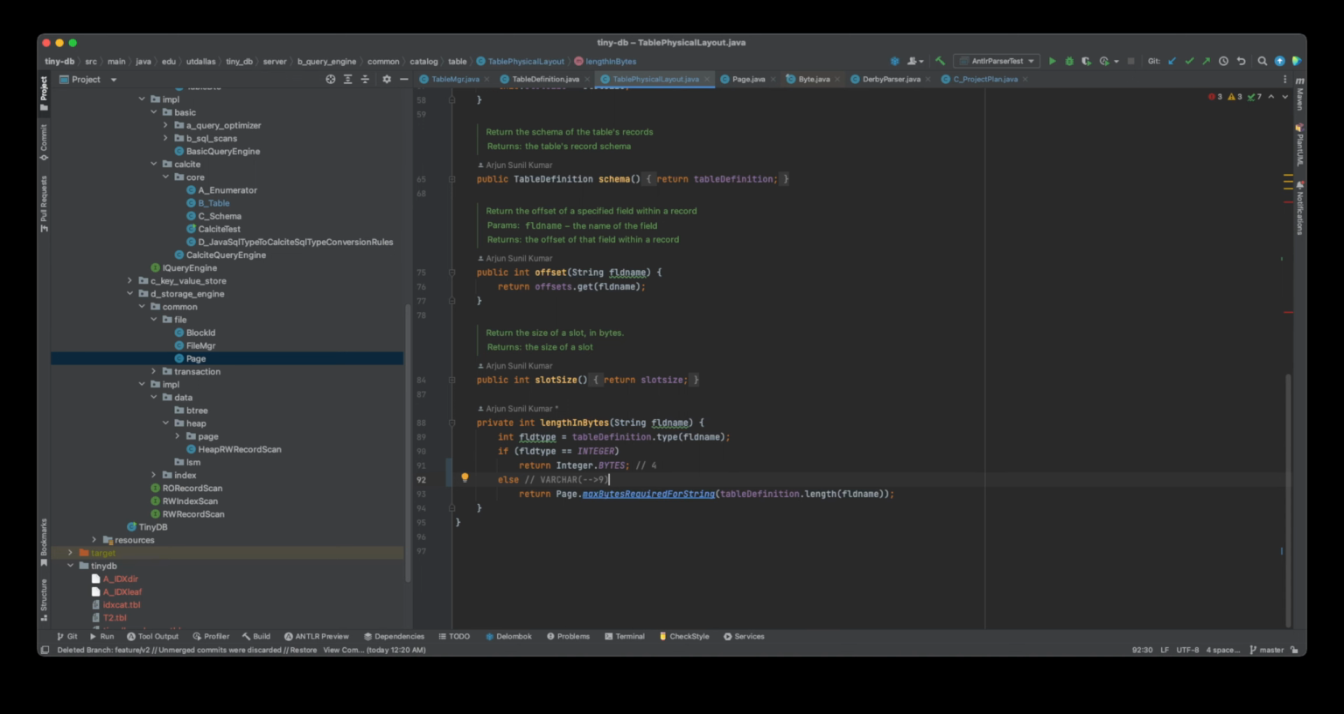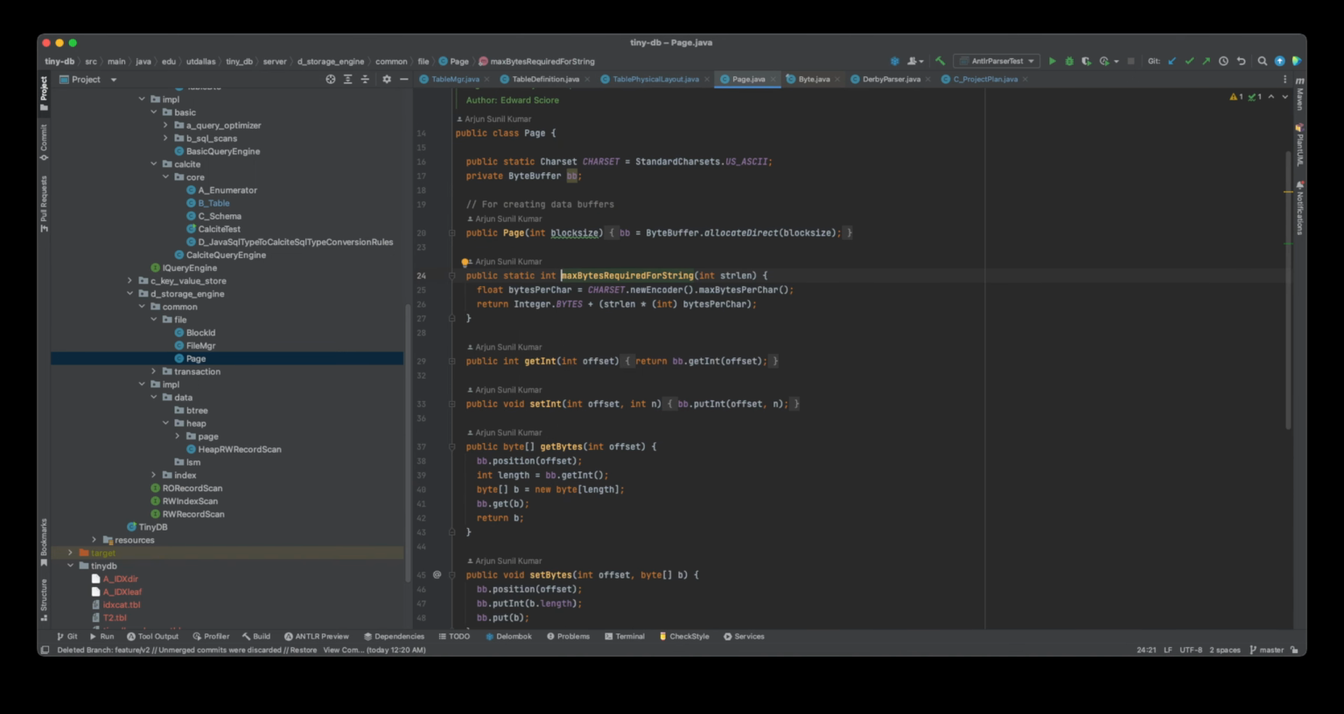So here we check the bytes per character. I think charset.newEncoder().maxBytesPerChar returns the bytes per character required, and then we multiply the string length by the bytes per character, and I think 1 byte is separated out. Oh, yeah, right. So when we are encoding, we'll be putting the length of the varchar, and then the entire payload. So the first byte is the one that we see.